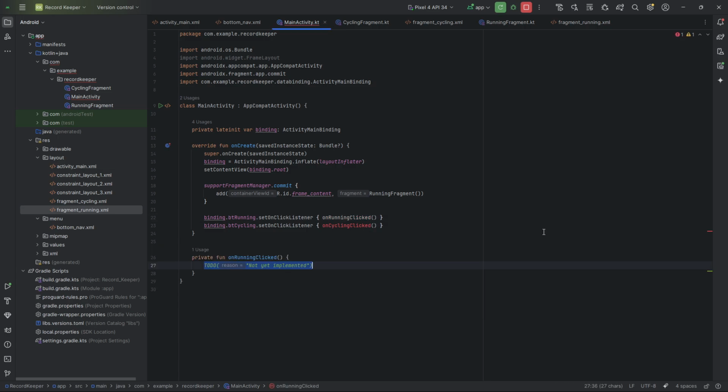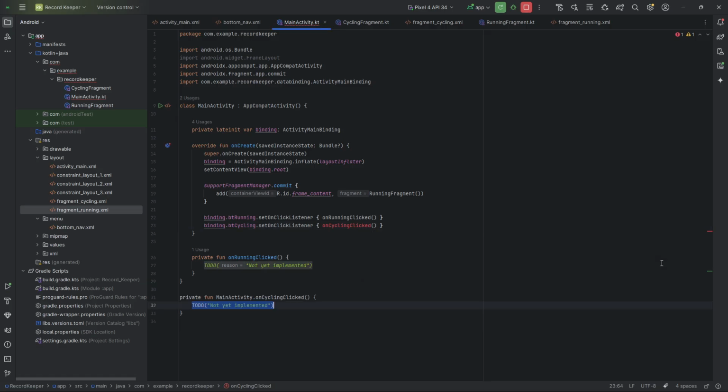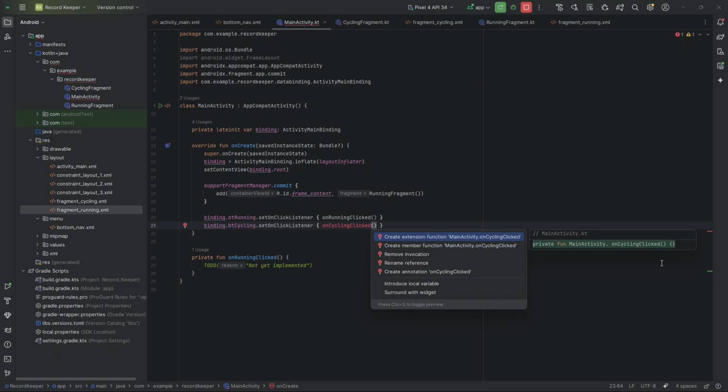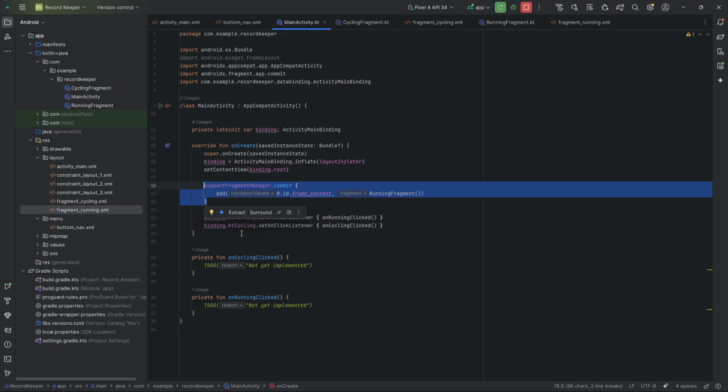And when you do this, it does give you the opportunity to rename the file. So I'll call this one fragment_cycling and click Refactor. And you can see we have a new layout file called fragment_cycling. It's got the same text content as the previous running fragment, but I can simply change that for cycling. That saved us quite a bit of time there.